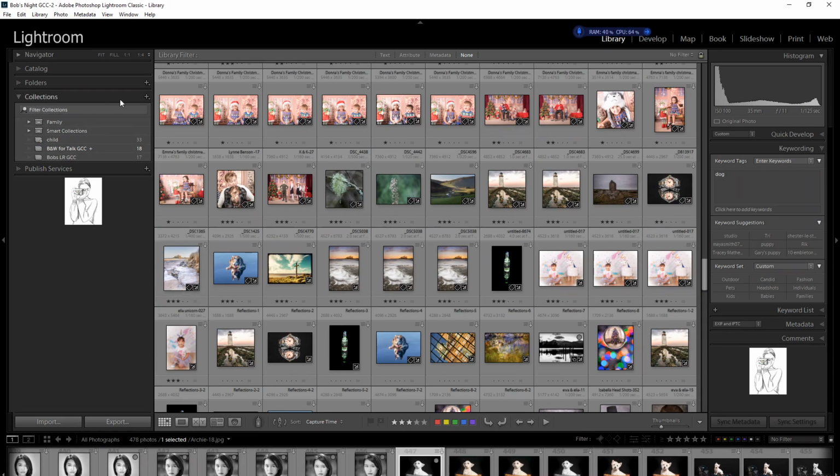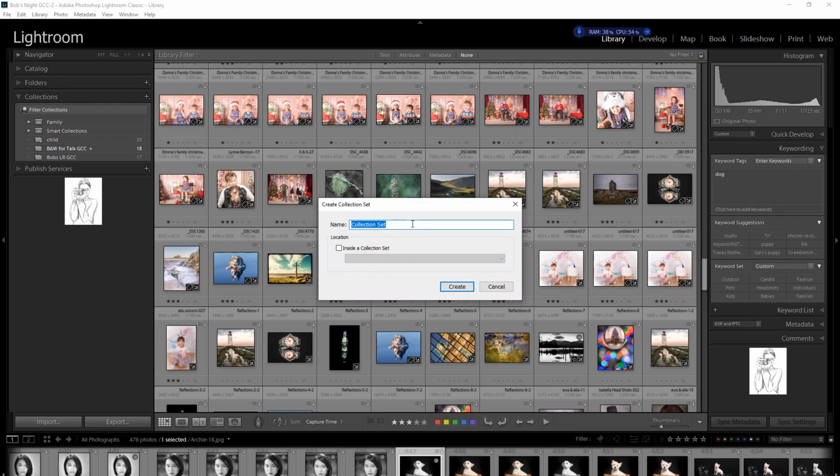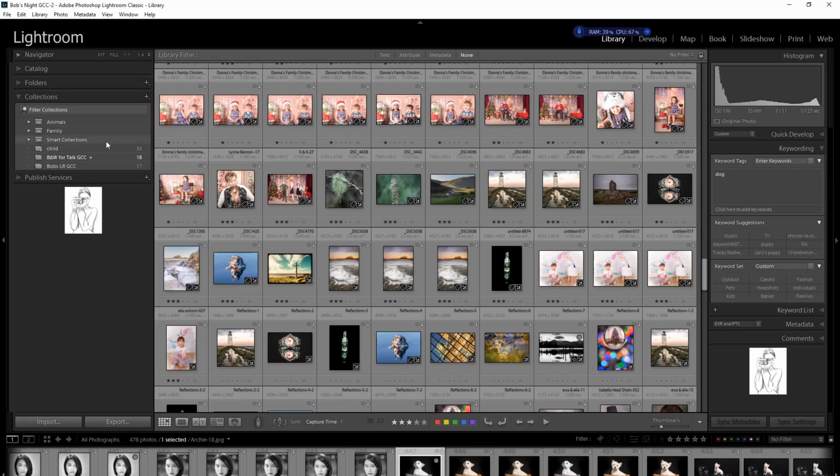To create a collection, where the word collections is, to the right hand side there's a little plus key. If we click on the plus key, we get this little drop down box to create a collection, create a smart collection, or create a collection set. I'm going to create a collection set first. I'm going to call this collection set animals. We don't want to put it inside another collection set. We could if we wanted to, but we don't in this instance. So we just hit create.